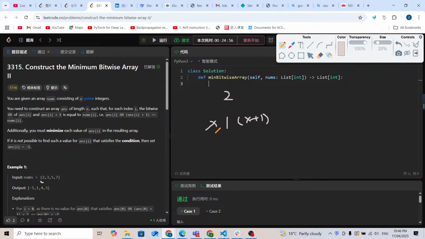This is not possible, because for any number, if it is odd, plus 1 is going to be even, and odd OR even is finally going to be odd. Similarly, if it is even, the other one is going to be odd, and even OR odd is finally odd. It can never equal 2, so it's not possible. So for the first one, if it is equal to 2, definitely it is not possible. And for all other numbers, as they are prime numbers, definitely they are not even, so it's always going to be possible.